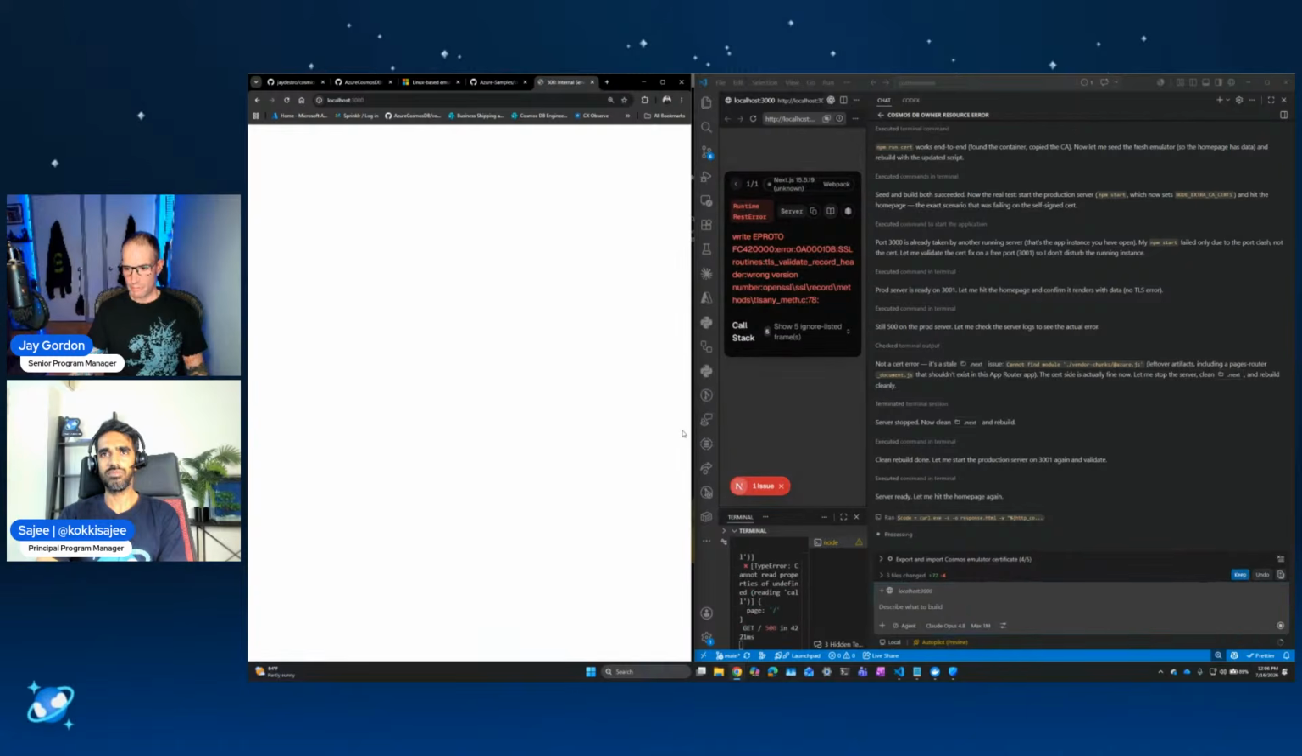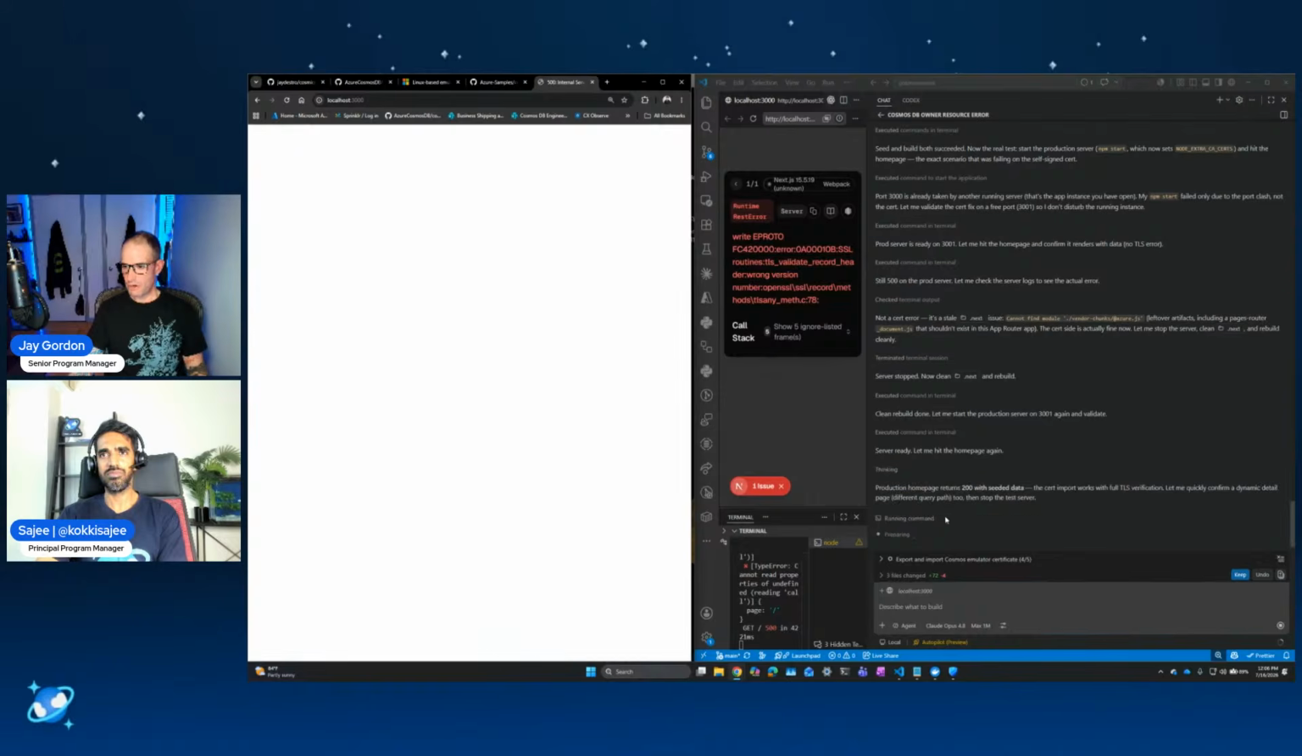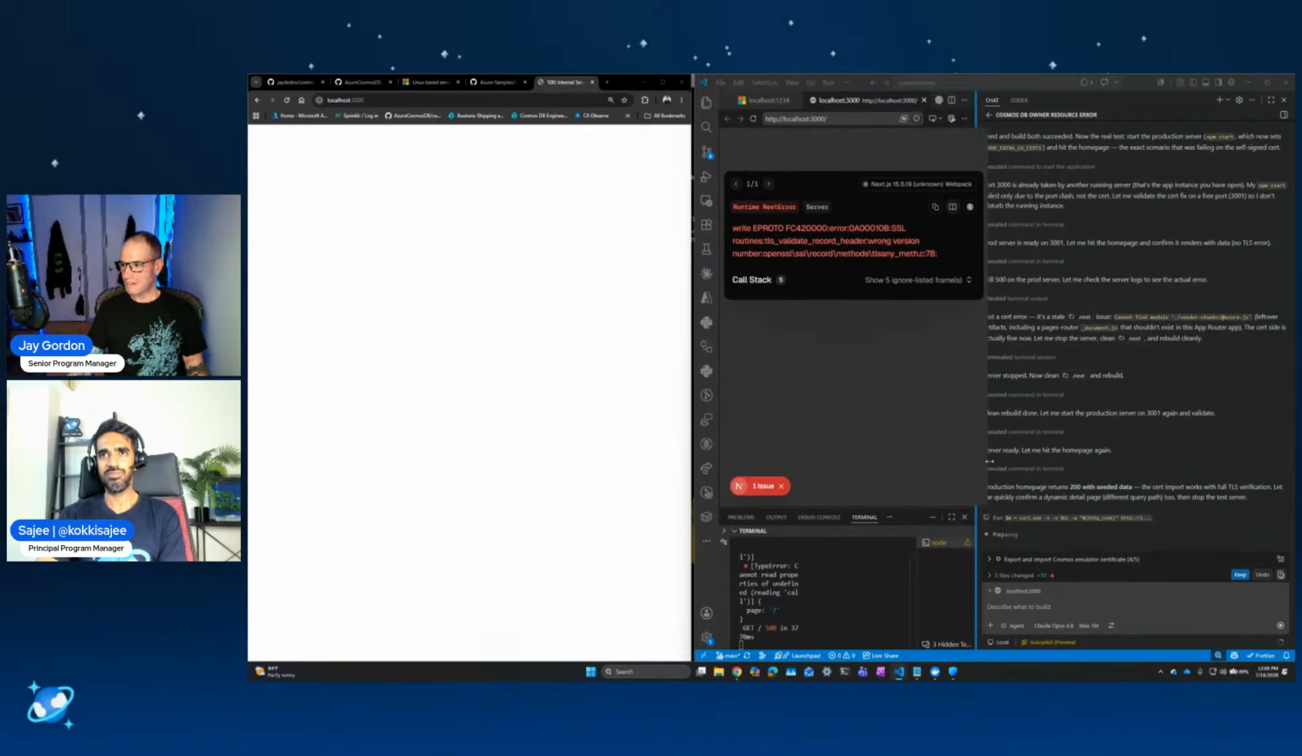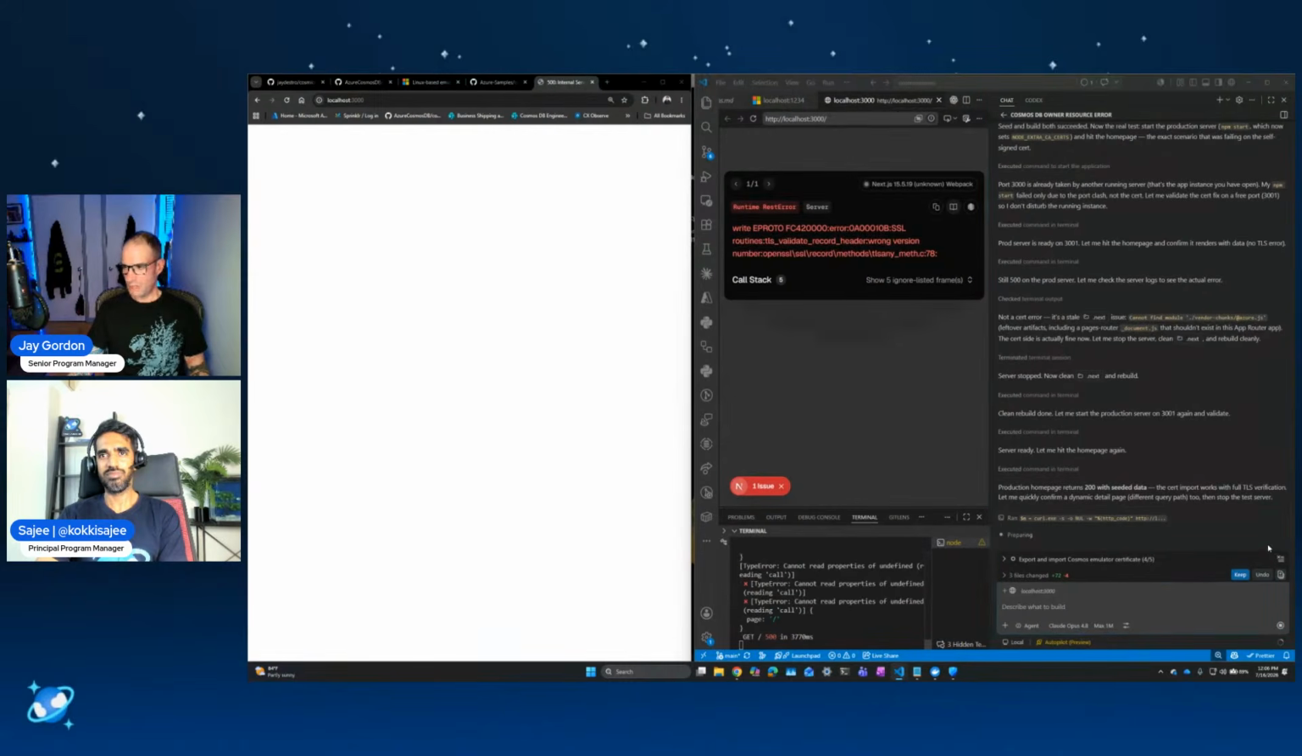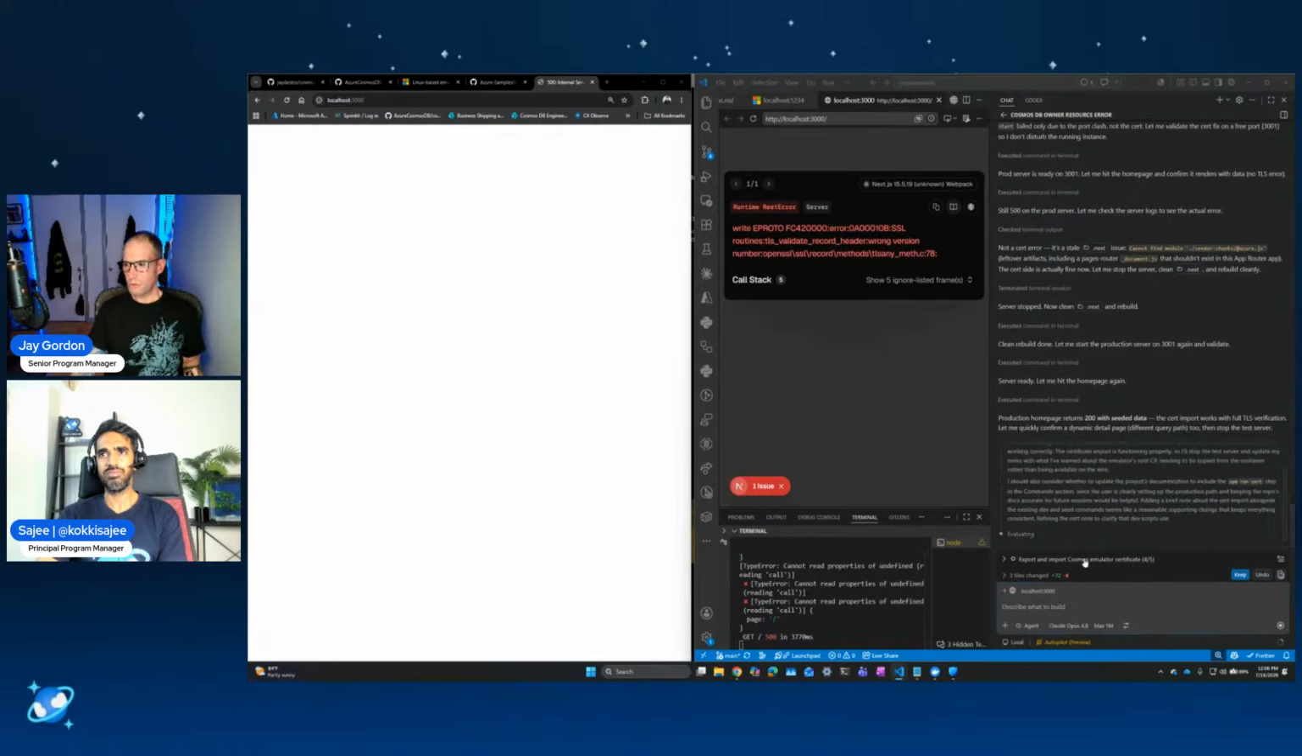There are some type errors. We're getting 500s. The production homepage returns 200 with the seeded data. So it doesn't do that for me, and we need to figure that out. So it says here production homepage returns 200 with server seeded data. The cert works with full TLS, but let me confirm dynamic page, detail page, different query path, then I'll stop the test server.